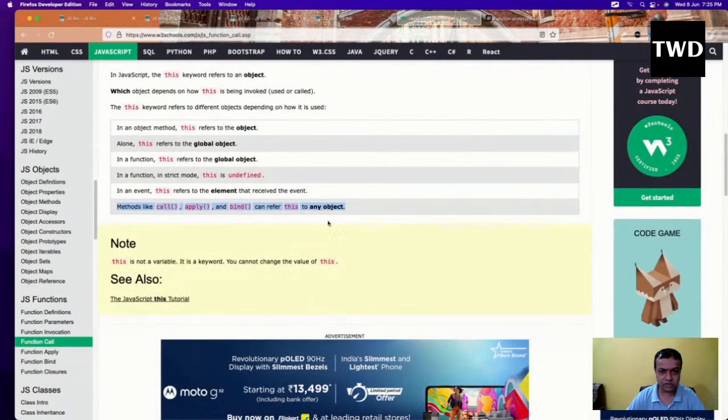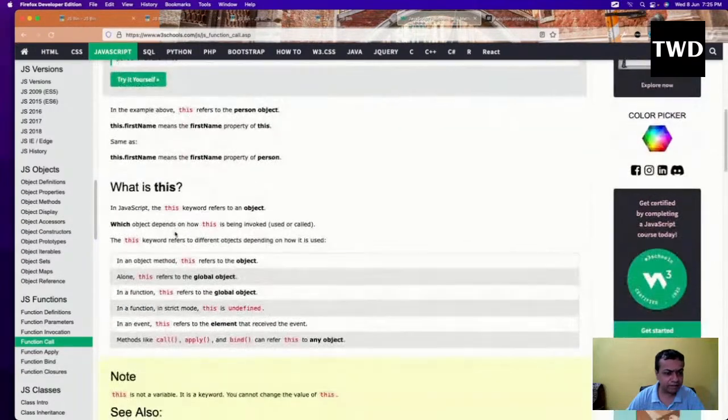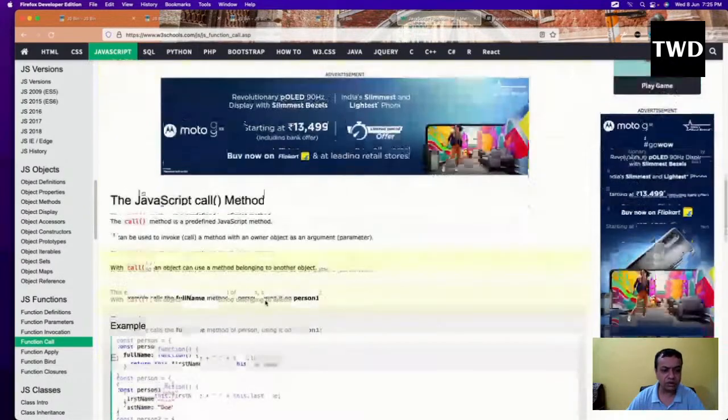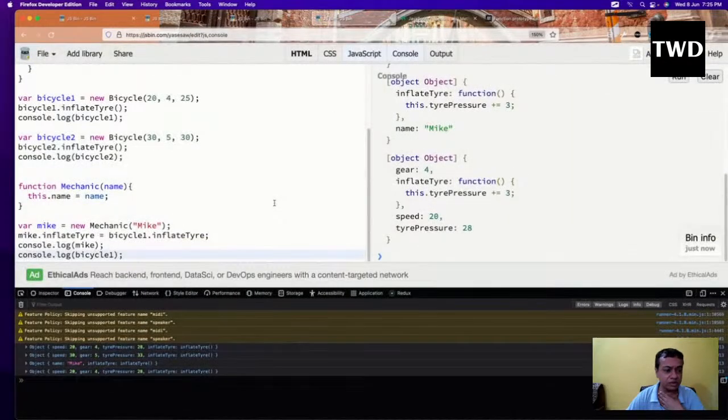They also have this tutorial, you can see it. But they have not given much about this call here, they just wrote it. Okay, call is here. A call method is a predefined JavaScript method. It can be used to invoke a method with an owner object as the argument. So what we are going to do now is, because Mike, our mechanic, is not able to inflate the tire.